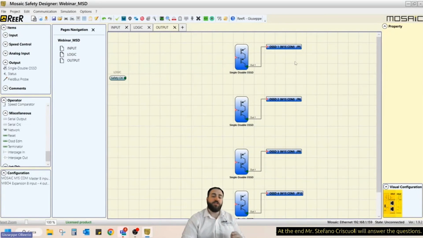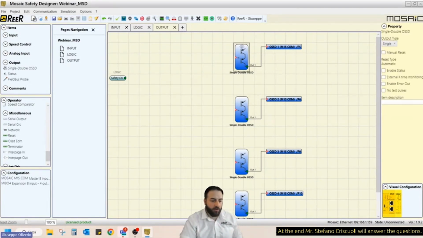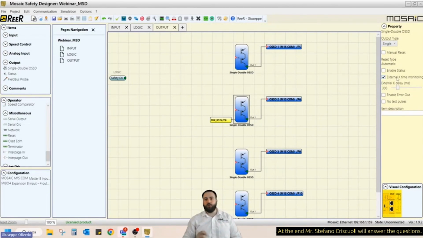So now we will see different behaviors based on the properties. So what you can do just by doing a single click. So this is our automatic reset without status, without any feedback control, without anything. The second one will be the one with the feedback control.